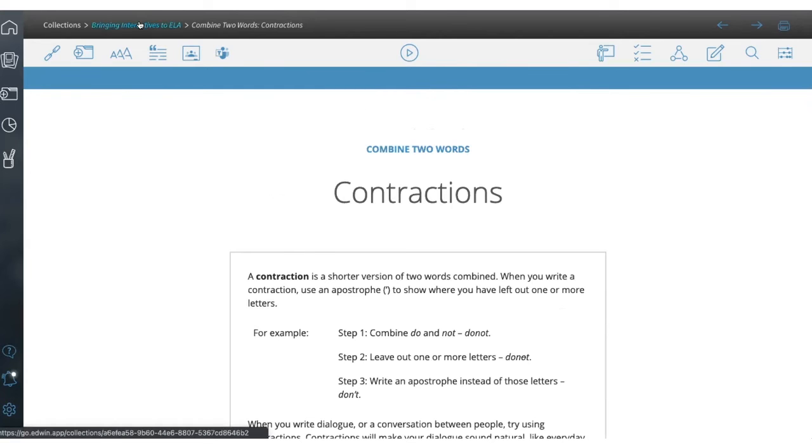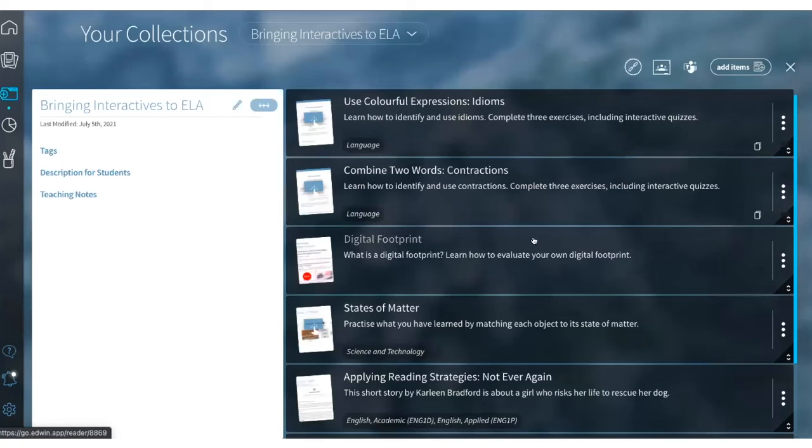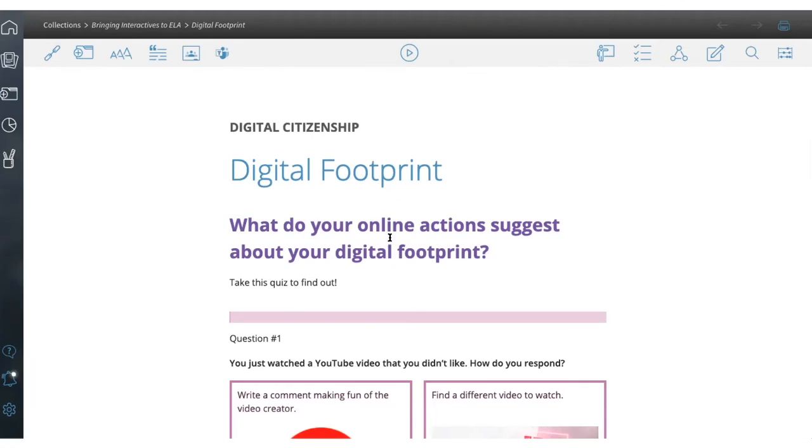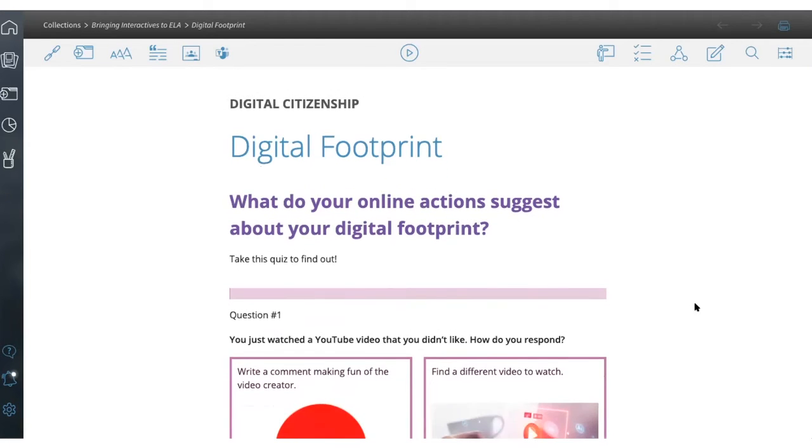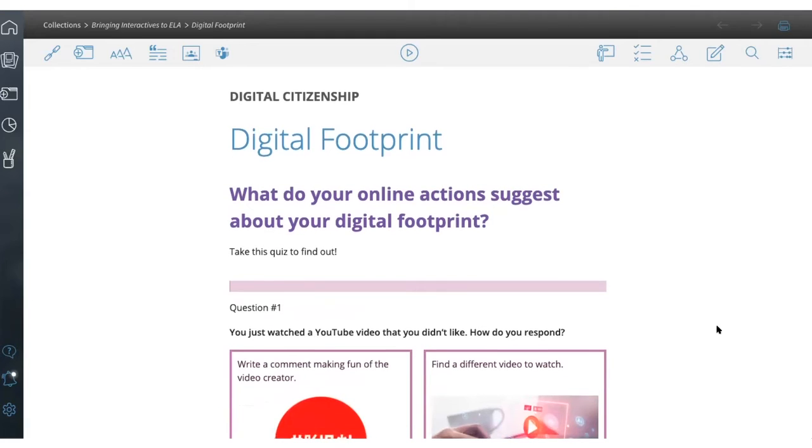I'm going to hop back to my collection, and I'm going to go to 2 more examples of interactives similar to what Lori was looking at, but these ones are more related to English language arts and literacy learning, as well as cross-curricular connections. So the digital footprint collection is part of our digital citizenship learning objects in Edwin. And again, it's interactive. Here we have interactive quizzes.